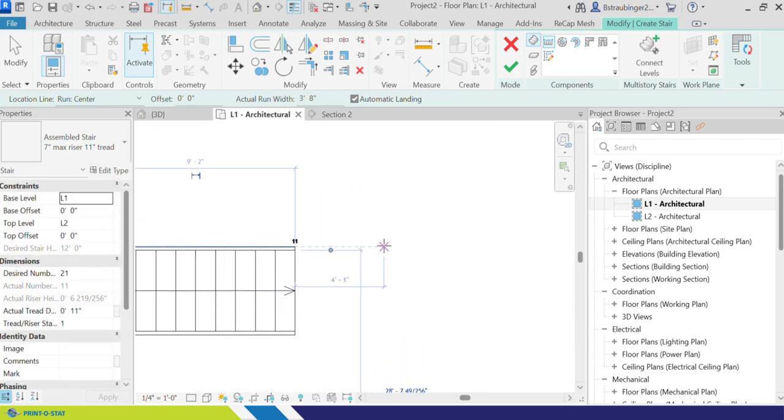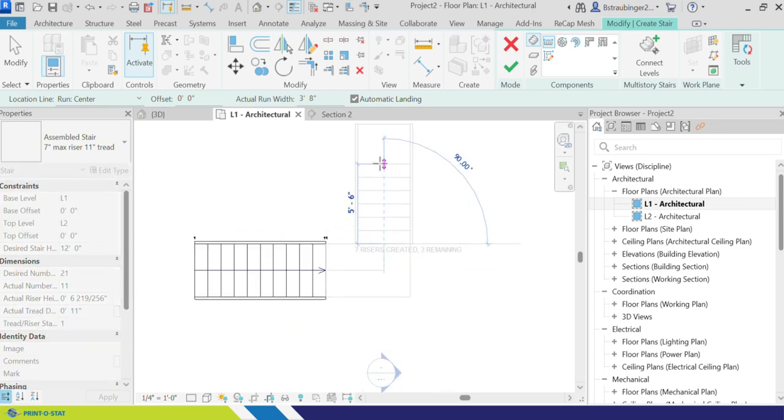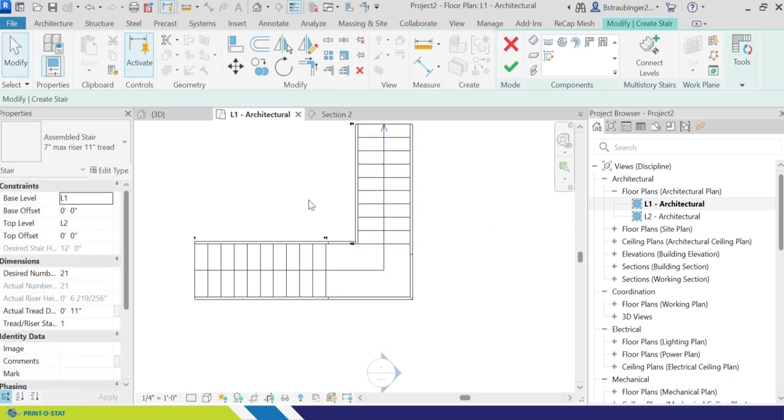See that location line? I want the location line to be from the inside edge of the stringer. I'm going to select that. I'm going to go up the other 10. Boom. My landing's a little long, but notice that the landing is rectangular. And that's because I did it for the first riser right here at the inside edge of the stringer.